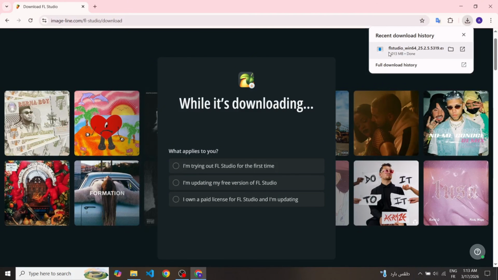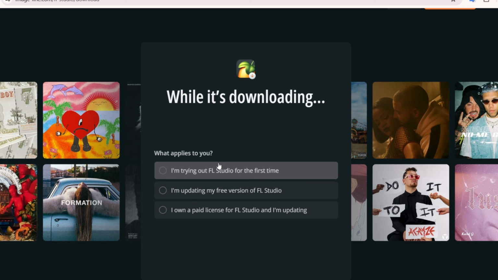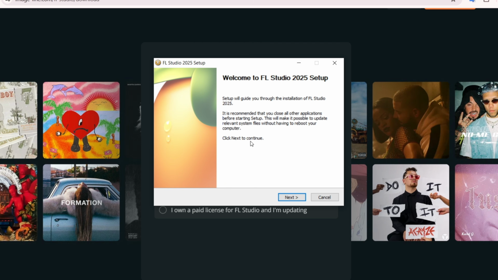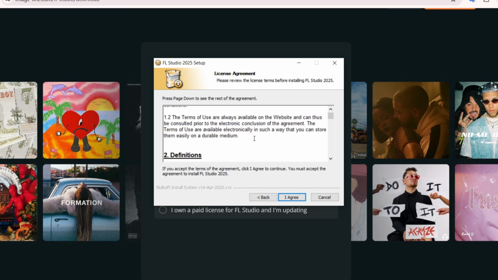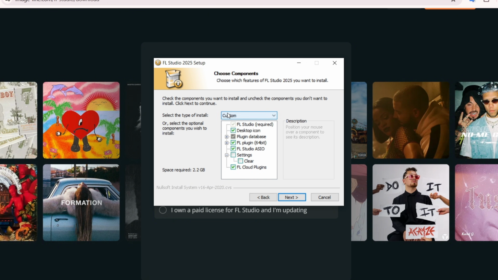After the download is complete, open your Downloads folder. Find the FL Studio setup file and double-click it to start the installation. A setup window will appear. Click Next. Then read and accept the license agreement. After that, click Next again to continue.